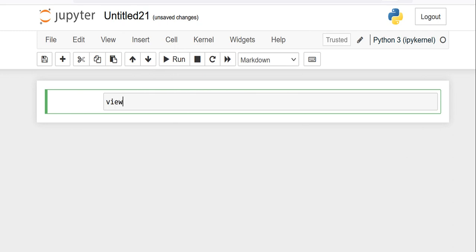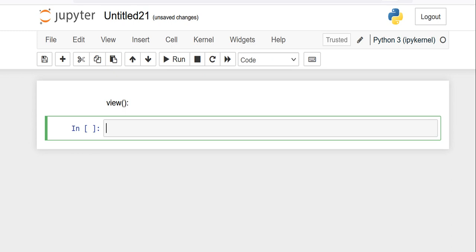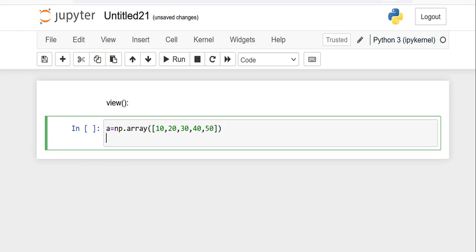Today we are going to learn about the view method. The importance of the view method is, if you have any array and you want to see the array in another form, you can give it a name and see both arrays with the help of view. Suppose here I am creating a Numpy array, a is equal to np.array, a one-dimensional array 10, 20, 30, 40, 50. So here I have created an array.